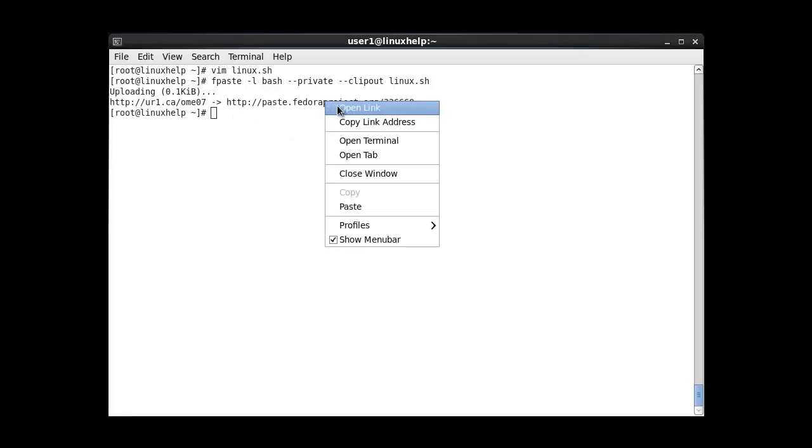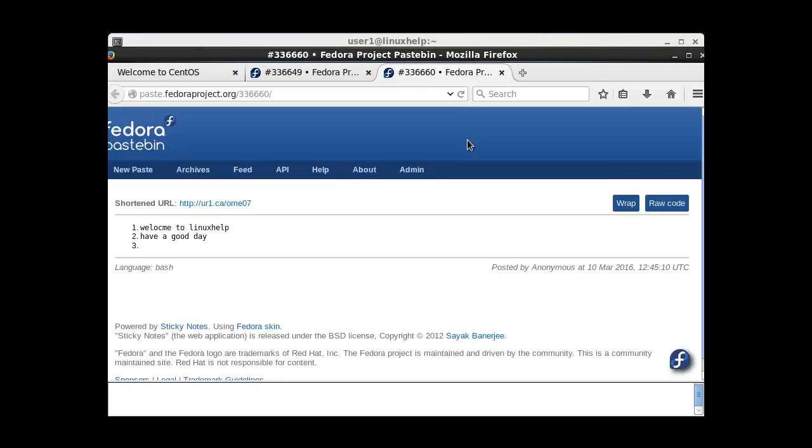Now I am opening this link. There you can see the contents of the script file displayed, and the language mentioned here is bash.